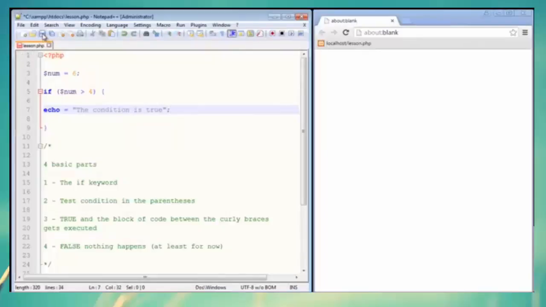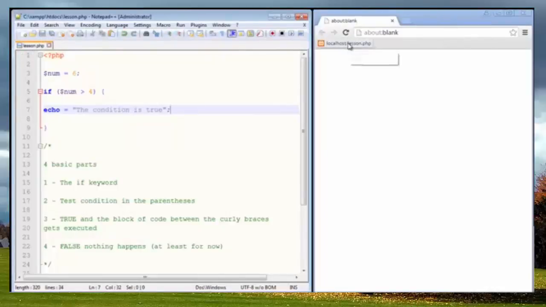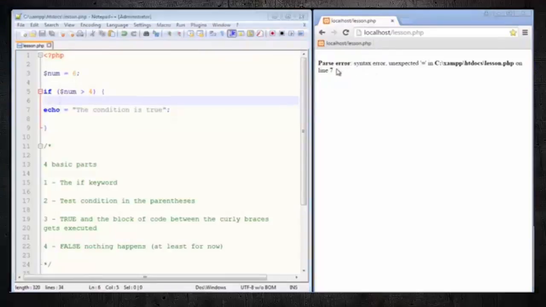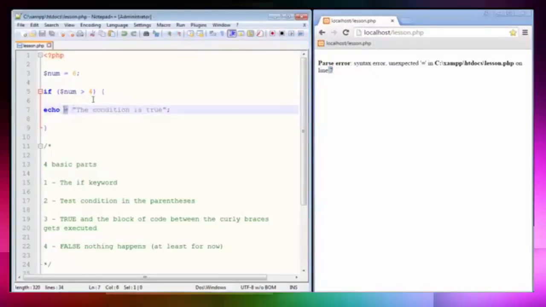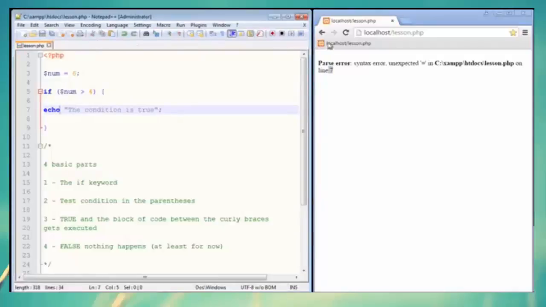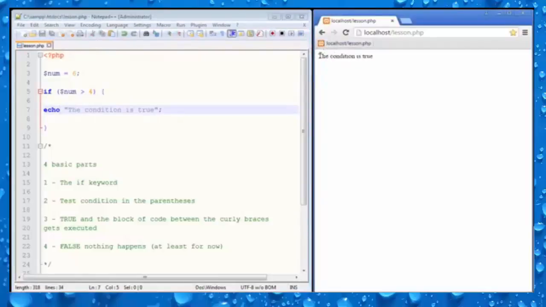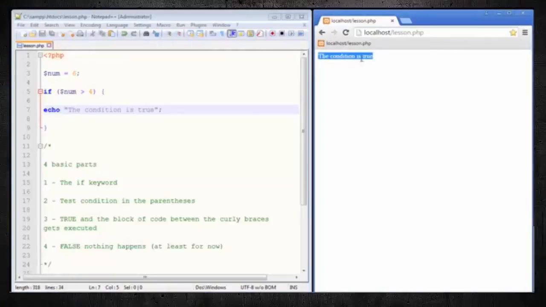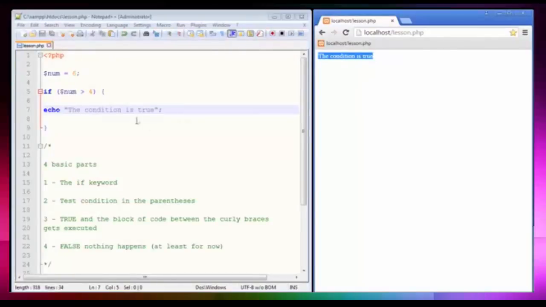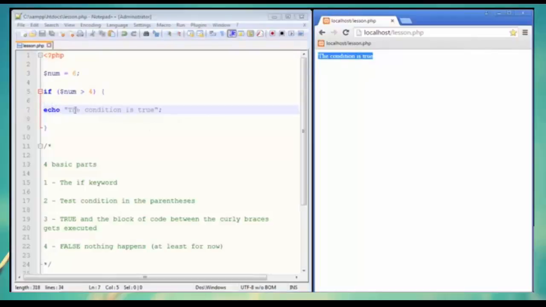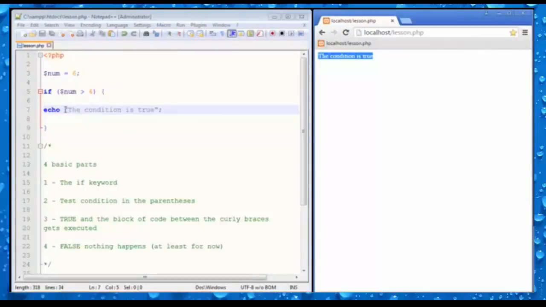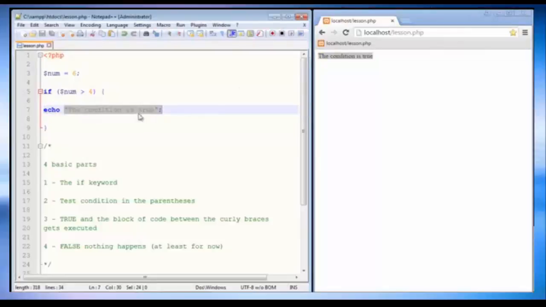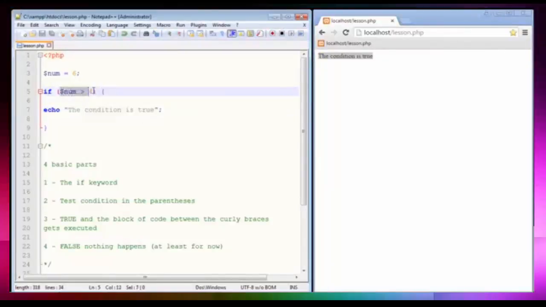So let's go ahead and save this. Let's go ahead and click on our lesson.php. And we got a parse error on line 7. Well, we don't need the equal sign here. So let's go ahead and resave this. Let's click on this again. And there you can see we got the condition is true. I'm glad we got that parse error. PHP will usually return the line that it found the error on. So we went right to 7. And I realized we didn't need to assign this value. We're just echoing out something. We don't need to assign a value to this. But in any event, you can see that this tested out true. So that's what we wanted.